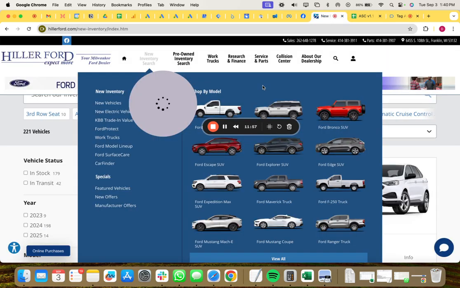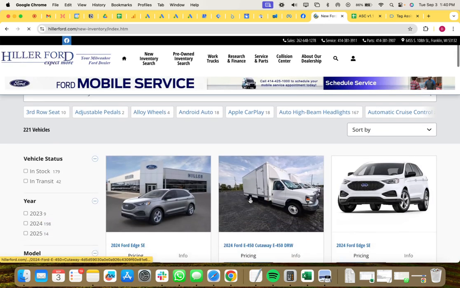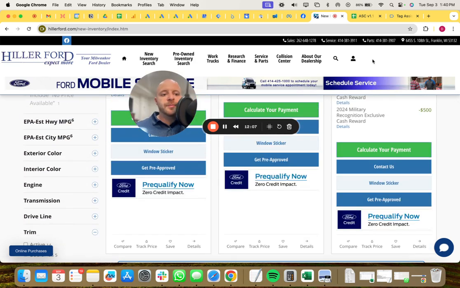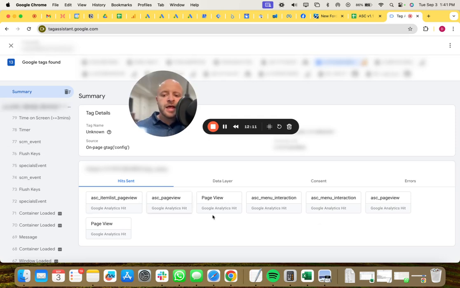So what this means is basically, okay, I went new inventory, I hit new vehicles, and now I'm looking at all the new vehicles here. So again, I'm going to go back to my tag assistant and see what ASC items hit. And notice there's a summary tab here, hit sent. This is the summary tab of what has happened over my entire interaction. So these will be helpful, but I still like to look in here.